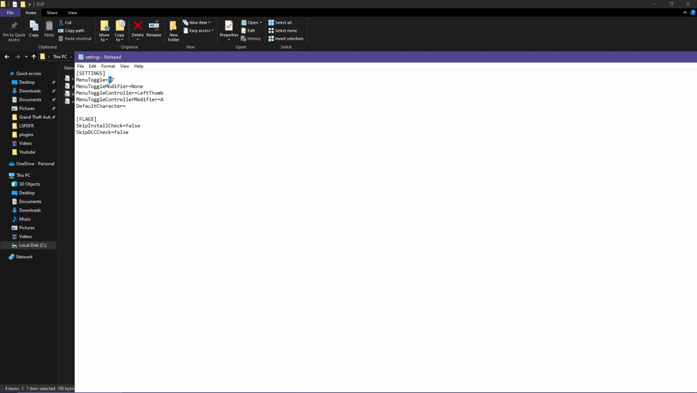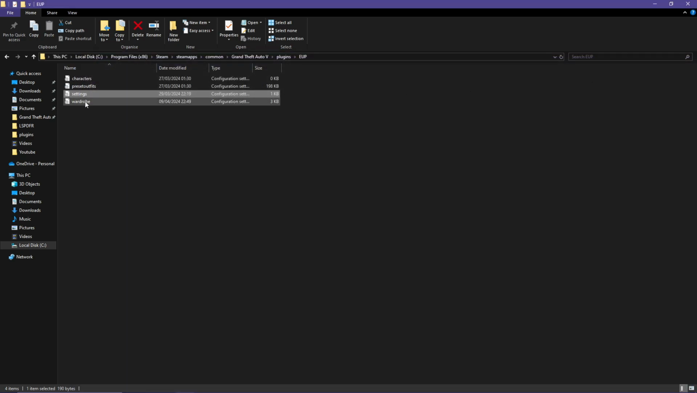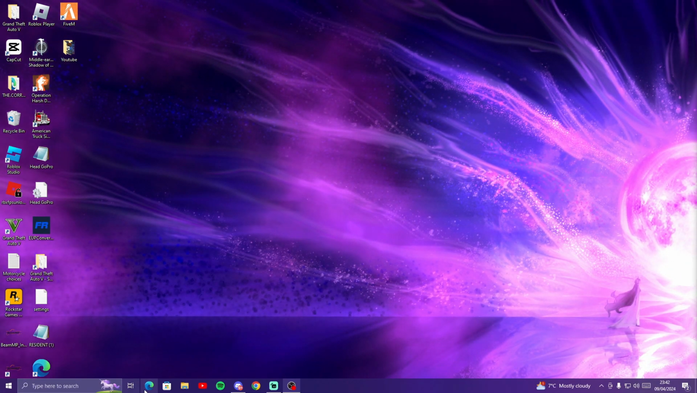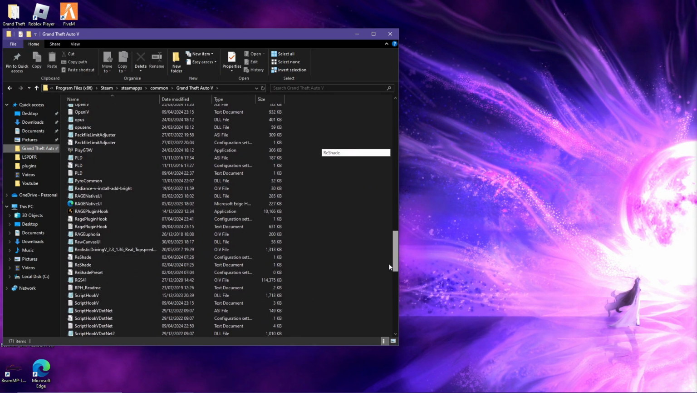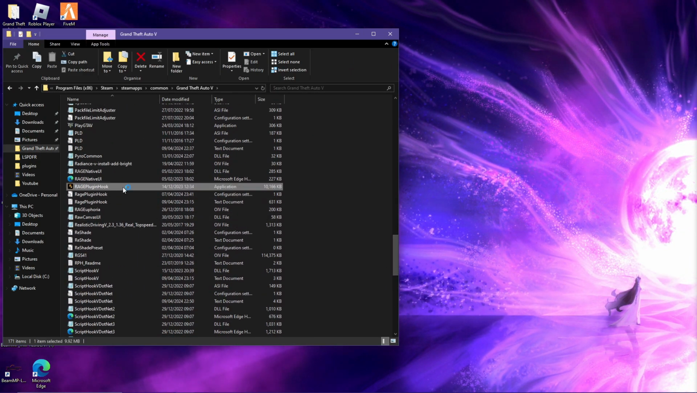Make sure the first letter is a capital. If it's not a capital, it won't work. And make sure there's no space between the equals also. Once you've done that, press File, and then Save. So once you've done that, you want to close everything and just load into your LSPDFR, just like so.